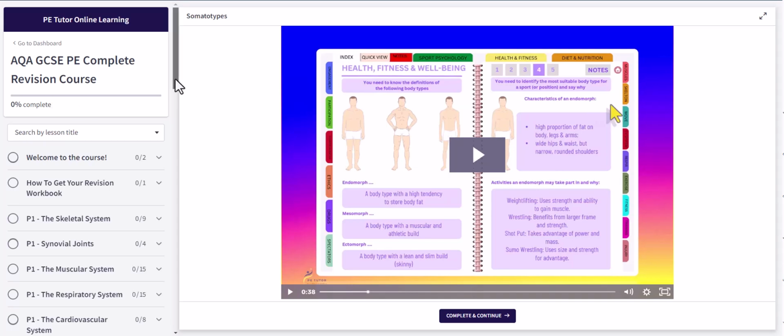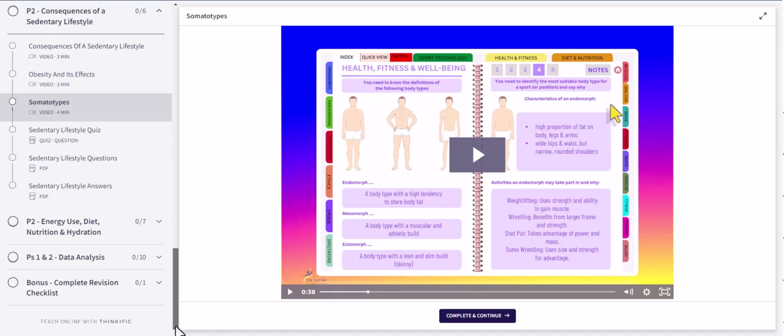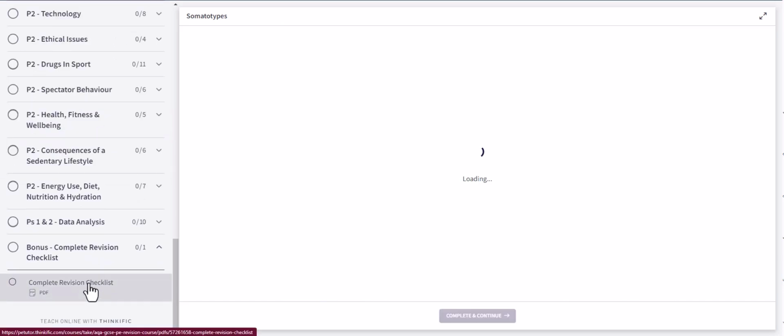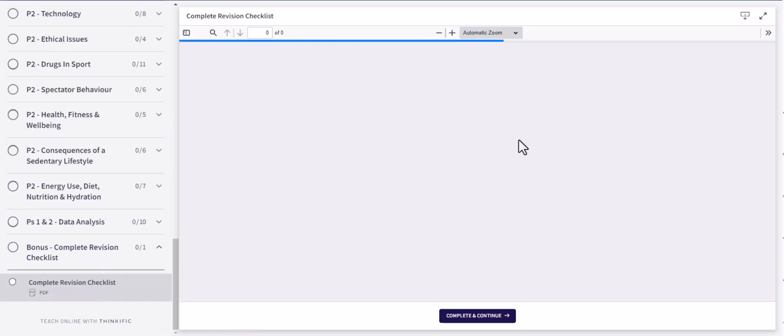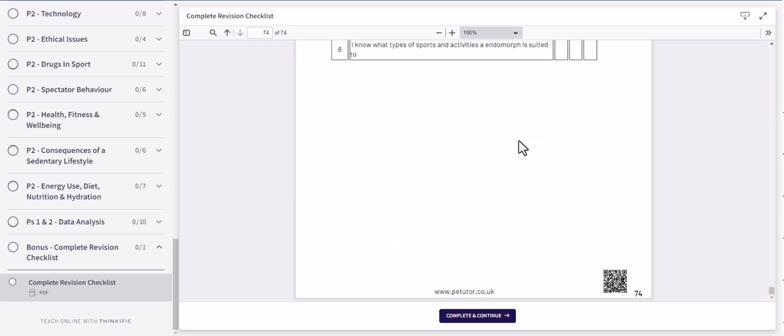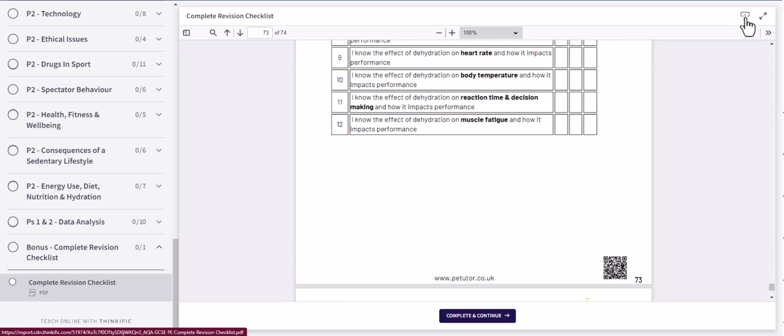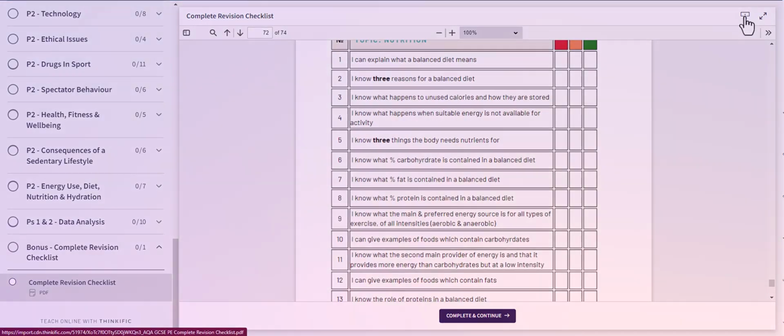One last point I want to show you is if you go right down to the bottom, you will see that you have your bonus, which is your revision checklist. So if we click on that, you will see that you can access this very simply, and you just need to download this by clicking on this icon here, and you can print that yourself.